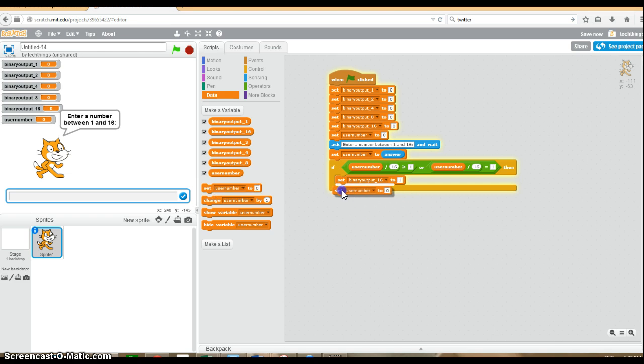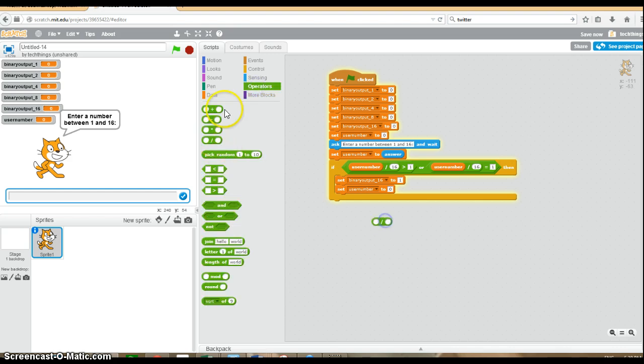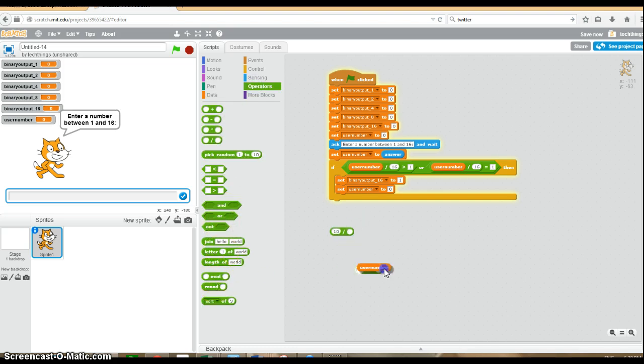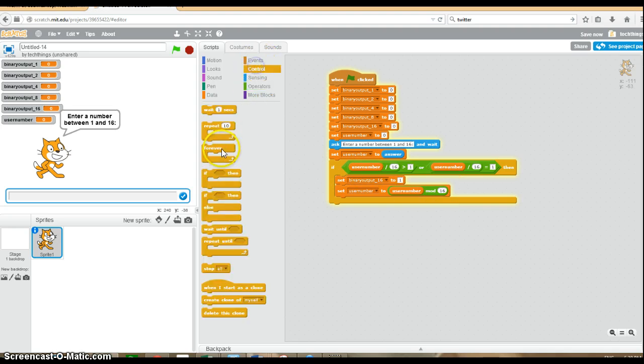So we'll set the user number equal to, so go under operators, the user number. Oh, I didn't mean to do division operators. We're doing modulus division, actually. So we'll take that user number and modulus divide it by 16. There we go. So our user number is now going to be replaced with the value of user number modulus divided by 16.